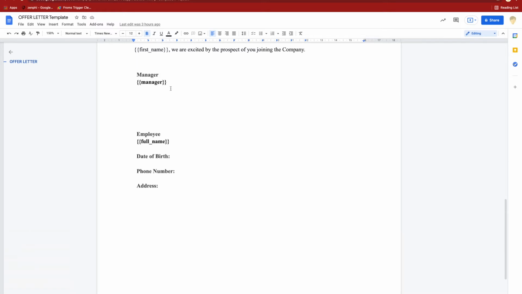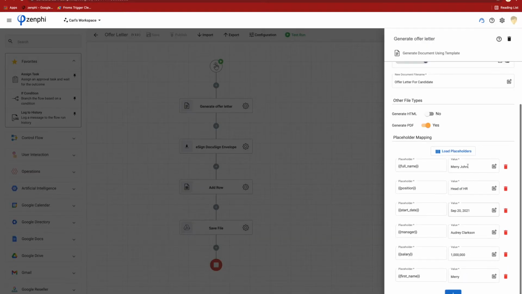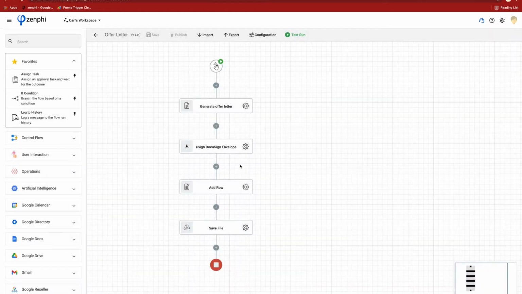So generating the document is straightforward. If I go back here, I'll show you. You see, it's pre-populating all that information within curly braces. I'm hard coding them, but it could come from any other step or any other trigger. Now, this is where it gets really interesting.